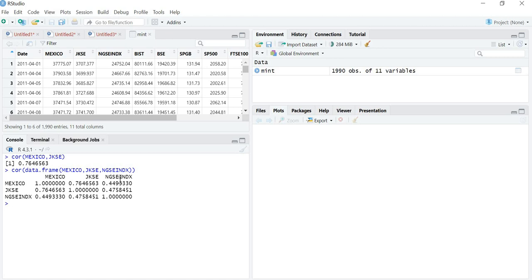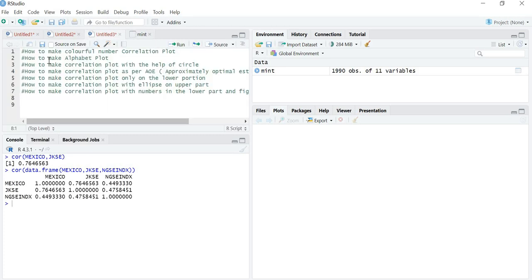Now, if you observe, you will see that we get the correlation in numerical form, in a table form. But you may think that this table form is not attractive, that it doesn't show which two variables are more correlated or which two are less correlated, and that a pictorial form is not there. So now we are going to learn how to make the pictorial form over here. We are going to learn these types of plots. The first plot will be how to make a colorful number correlation plot.